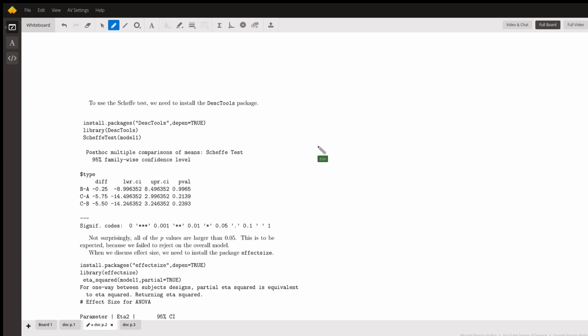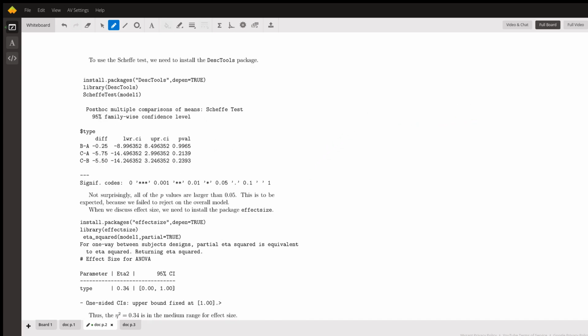All right, so we're going to use our Scheffé test. We're going to install the DescTools package. So here are your steps. It'll take a little while to load up that package. There's a lot of packages. Okay, so you're going to actually use the function called ScheffeTest on our model. Those are your post hoc multiple comparisons.